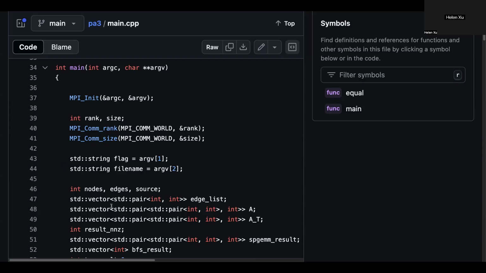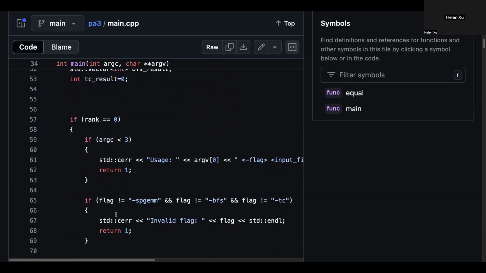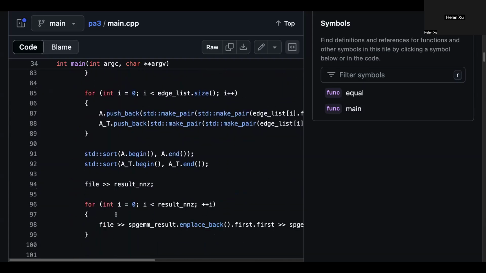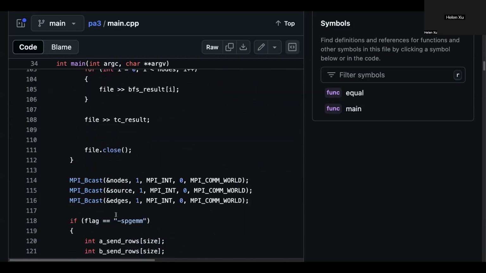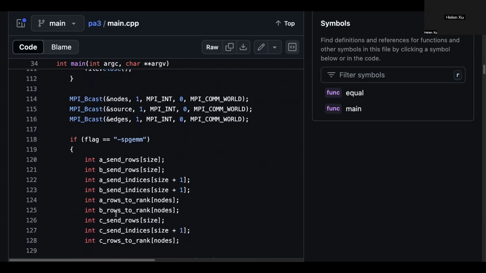It takes in the edge list, or it fills it in. It fills in the edge list, fills in matrix A, fills in A transpose, and some other stuff like the output of the spgem. This is all just file parsing. Everybody can get the number of edges, the BFS source, and the number of nodes. Easy.